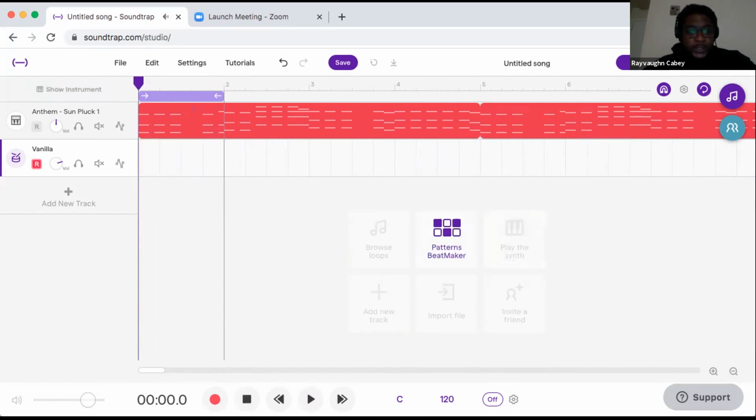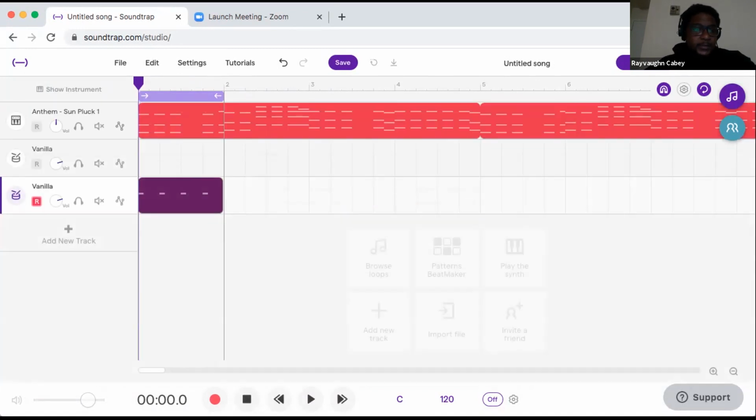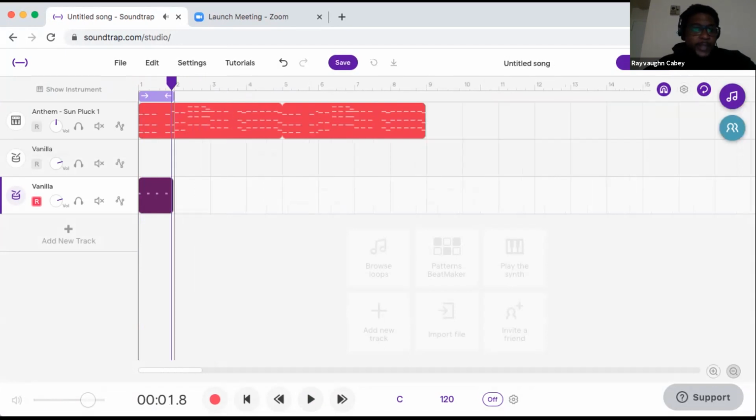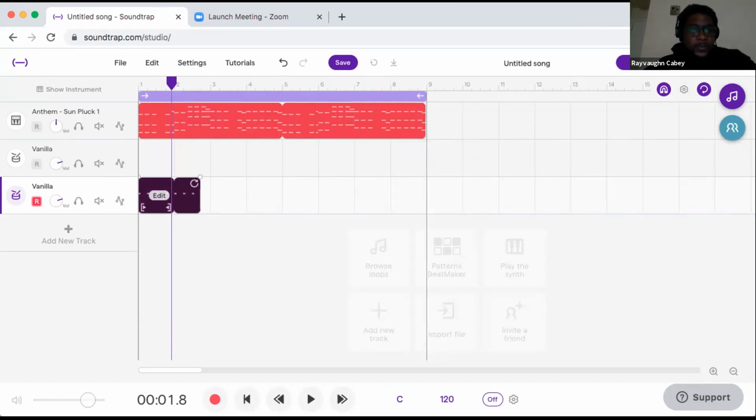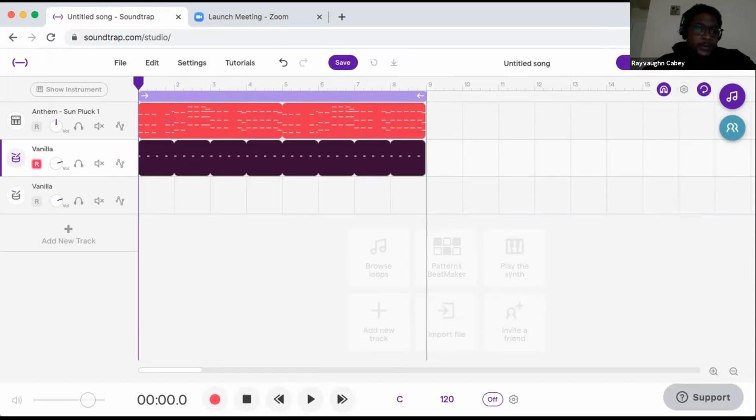I'm gonna just redo this really quickly. All right, so one drum there, one drum there. Cool. Now let's see how it sounds. All right. That's how I want it. So I'm going to drag this out back to 8 bars. And now let's see how it sounds with the drums together.